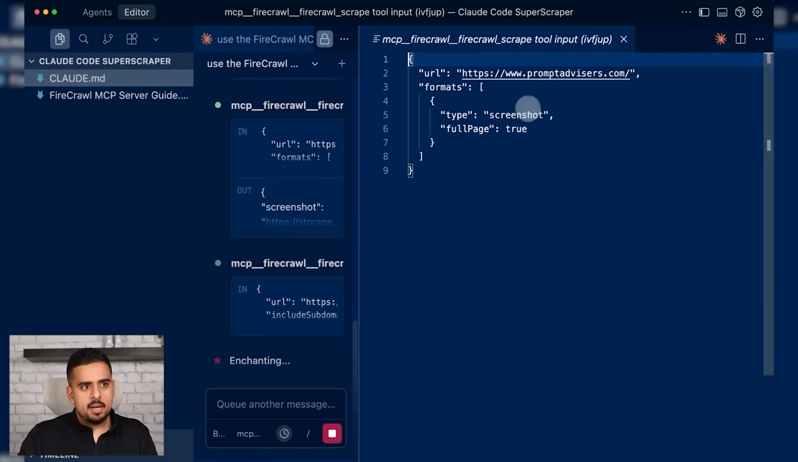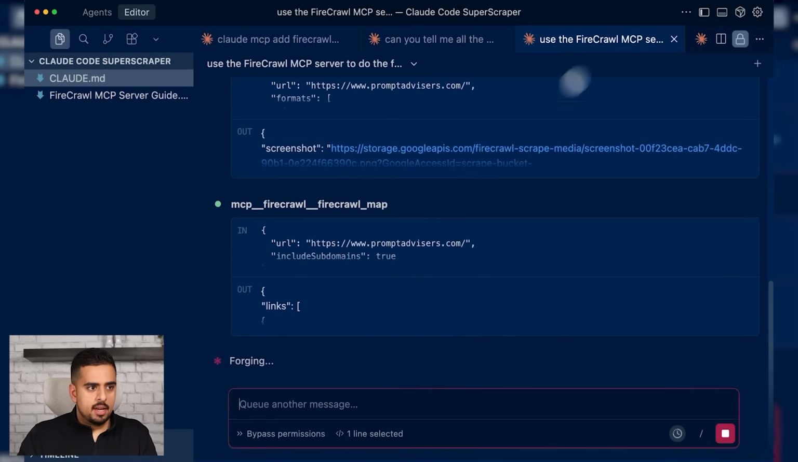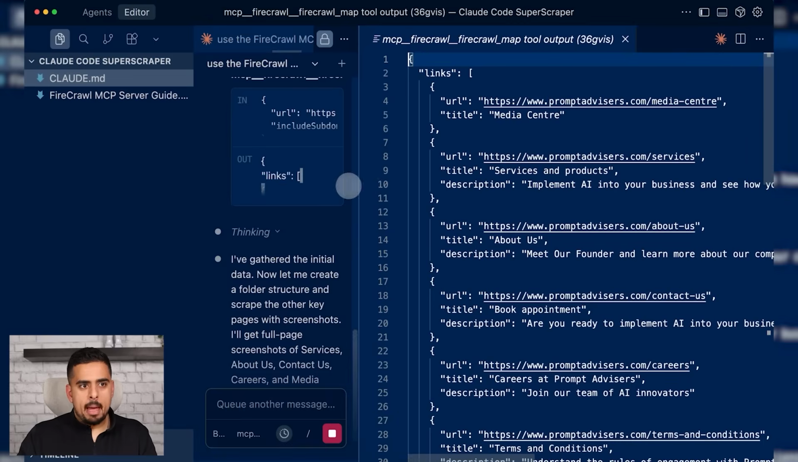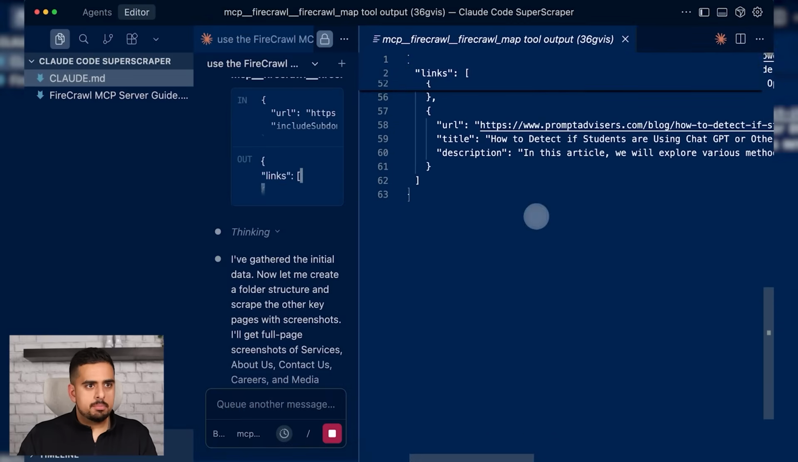So this is the website. These are the parameters. It's using the functionality type screenshot. And then if we close this up, you can see all the links from the map. So this is the map function. It's mapping out the services, the about us, everything involved, pretty straightforward.